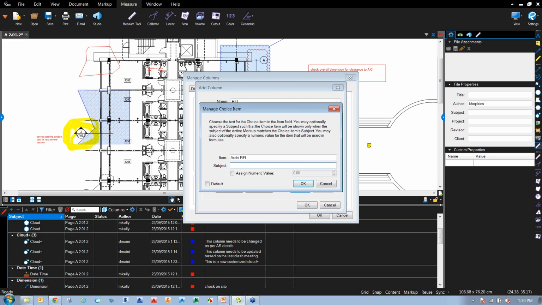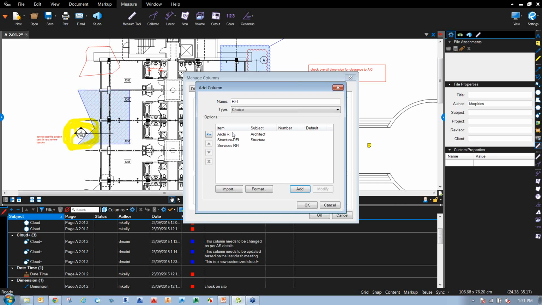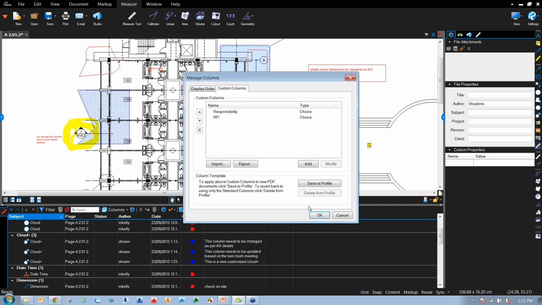So I touched on subject earlier as well. If I say this is an architect RFI, I can also assign a numeric value to it if I want. Okay, I'm going to add another one. Let's say structure RFI, structure. Okay, and I'll add a third one. Let's say services. Now this one I'm going to leave as blank. So when I go OK, I've got three choices for this particular column.